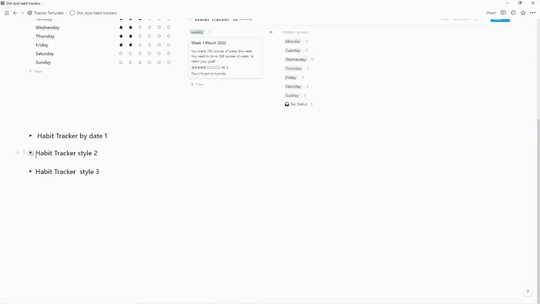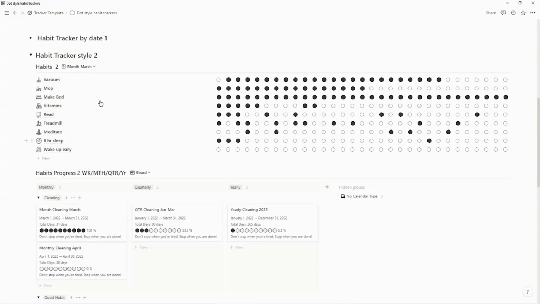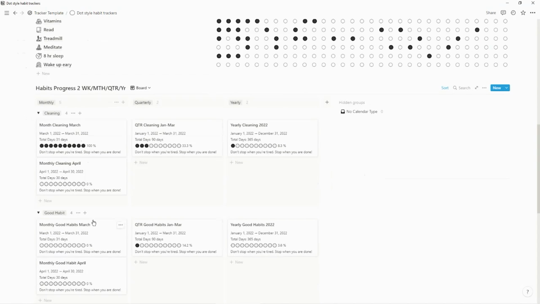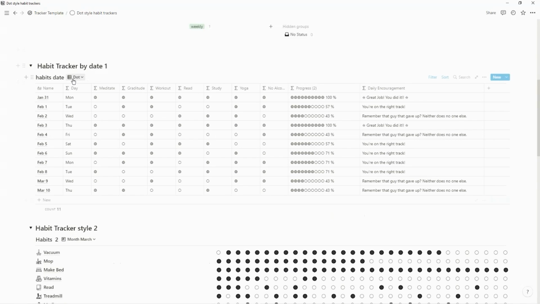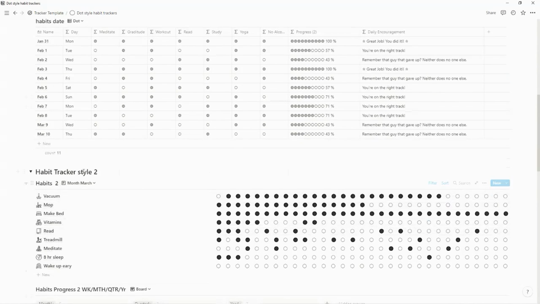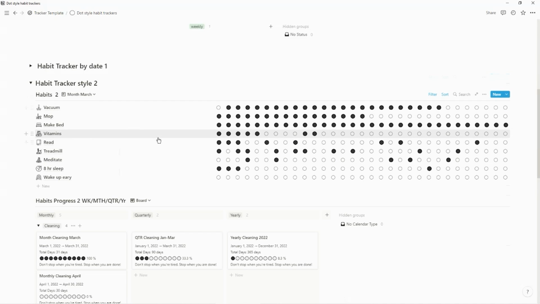And this one here, these 2 are the same that I'm going to show you next. I just have them set up differently. I also have the dots different. So as you can see in habit tracker style 1, it's these little dots, and then in habit tracker 2, it's the bigger dots. Habit tracker 3 has the smaller dots.